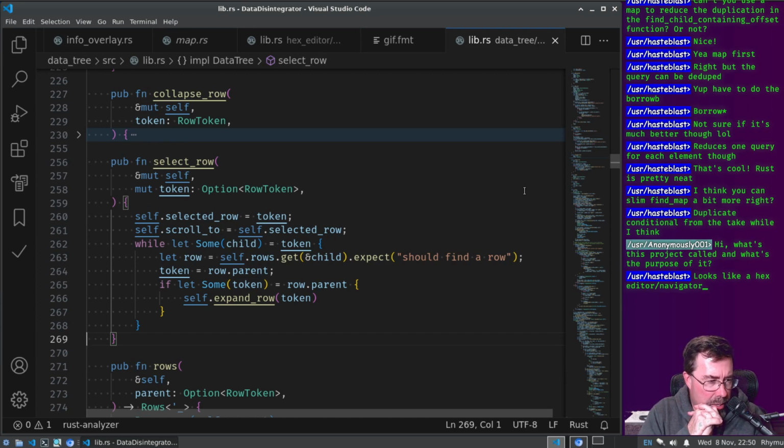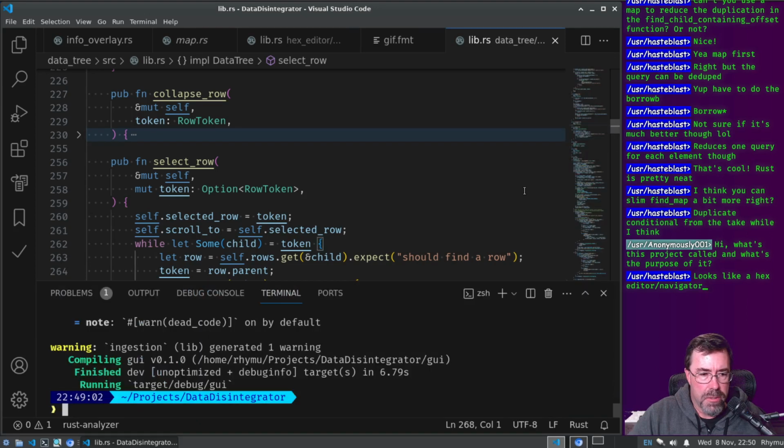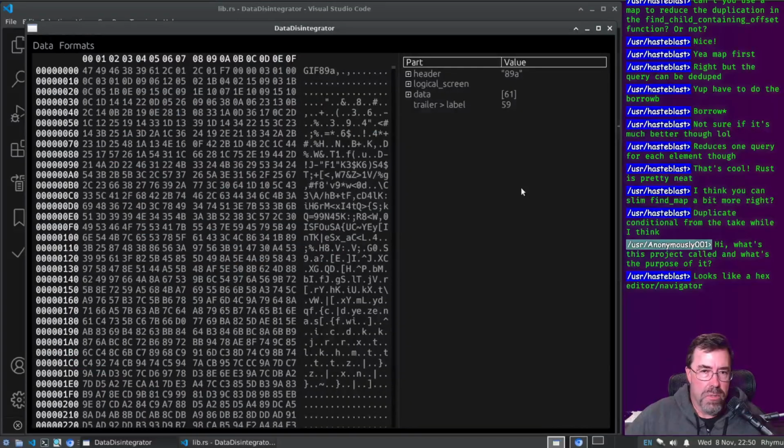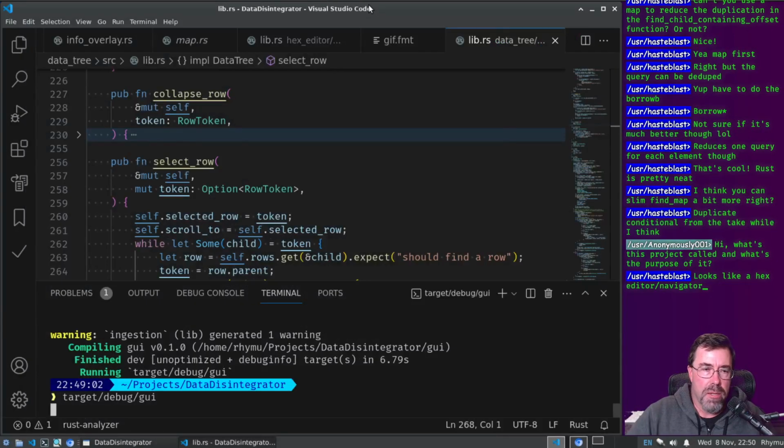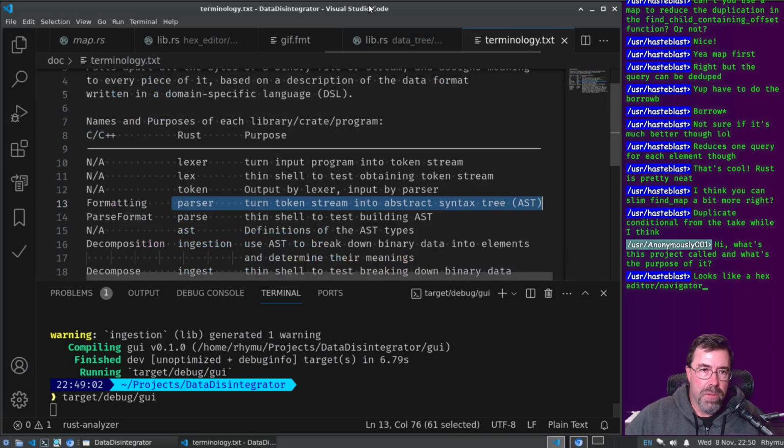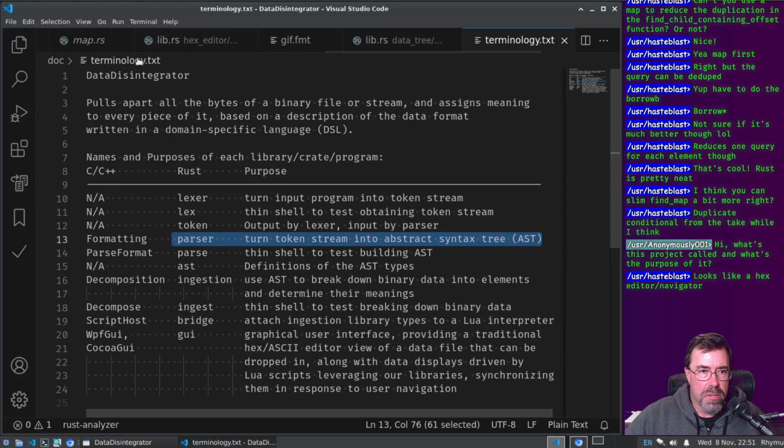Anonymously 001: Hi, what is this project called? What's the purpose of it? I'm glad you asked. So it's called DataDisintegrator. And this is what its GUI looks like. It is using a custom language. We're describing a data format and then giving it to a tool that uses that format to figure out the meaning of every byte of a binary file that you give it.